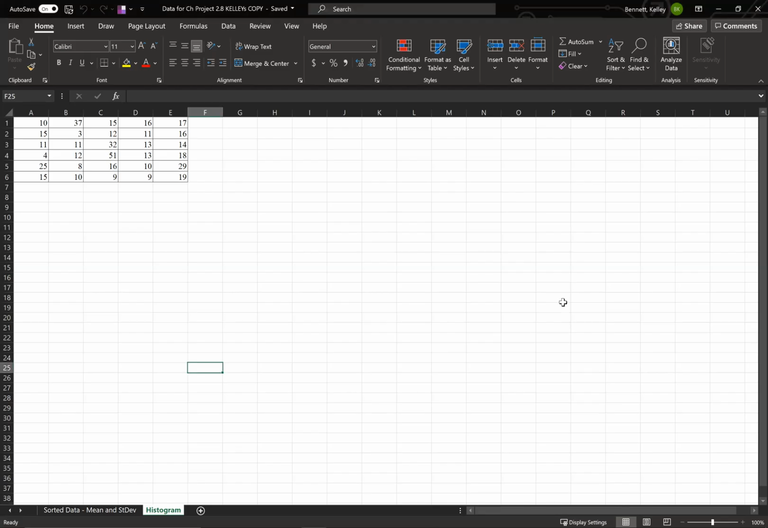All right, so I want to show how we can make a histogram. So on the screen, what I have are data representing, in this case, the number of pairs of shoes, but whatever data that you have, if it's quantitative data, we can make a histogram for that.